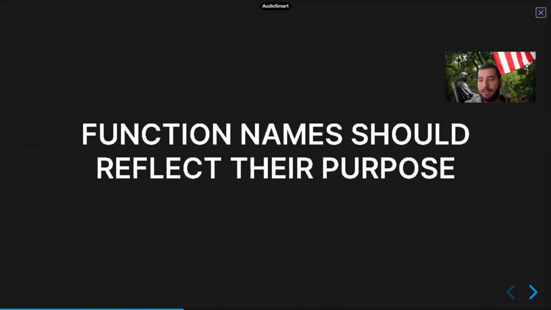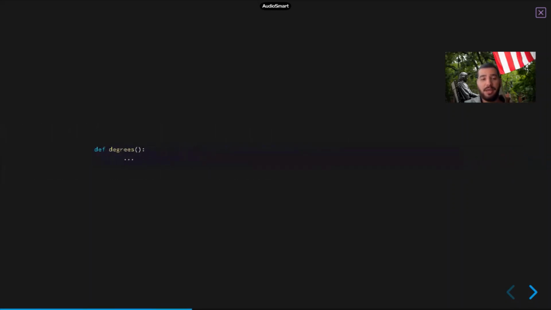Function names should reflect their purpose as well. Function names, class names, variable names should all reflect the function that they carry out. So this is a degrees function. Just reading the name, it doesn't say much, just tells us it has something to do with degrees. However, if we write def rad_to_deg, writing it like this probably tells us it converts radians to degrees.